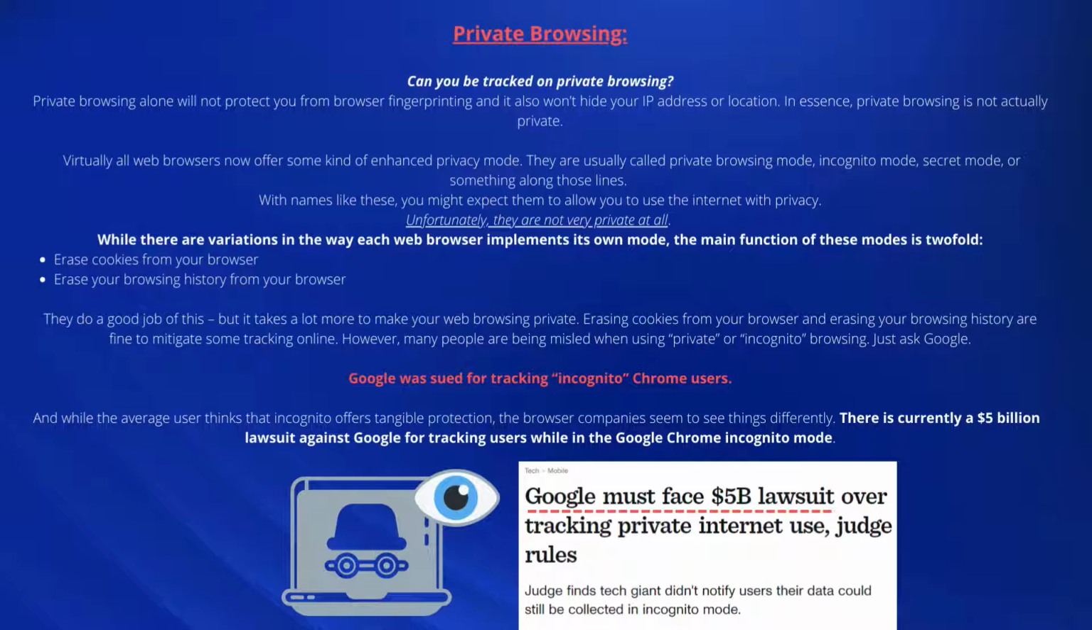Erasing cookies from your browser and erasing your browsing history are fine to mitigate some online tracking. However, many people are being misled when using private or incognito browsing. Just ask Google. Google was sued for tracking incognito Chrome users. And while the average user thinks that incognito offers tangible protection, the browser companies seem to see things differently. There is currently a $5 billion lawsuit against Google for tracking users while in the Google Chrome incognito mode.